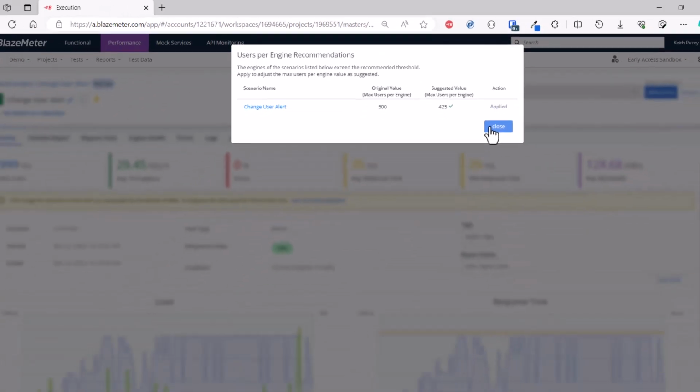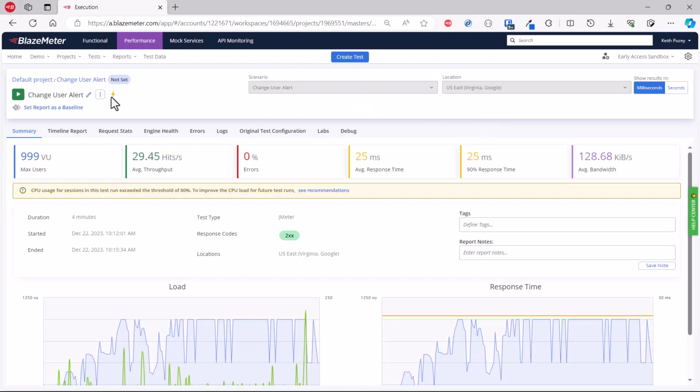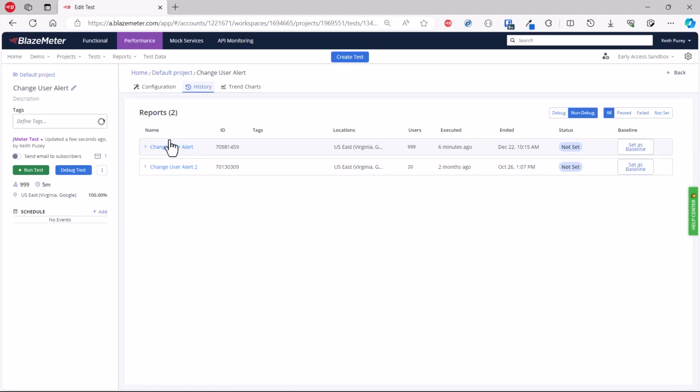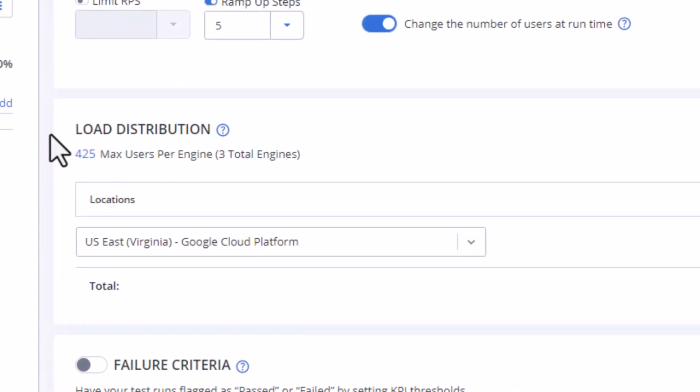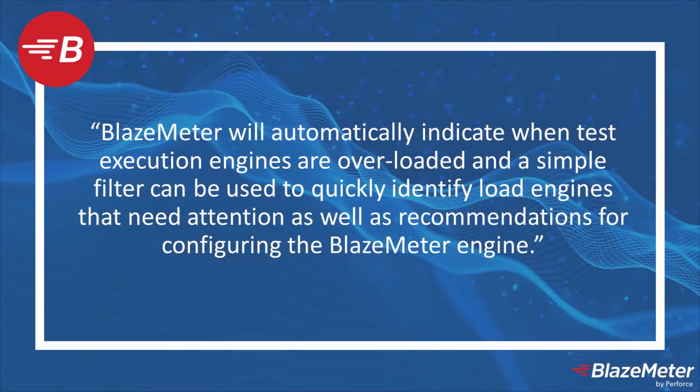So let's close this and go and look at the test configuration screen. When we configure a load engine, you define the maximum number of users per engine. And what we've just done is change that maximum value. So it was 500, it's now 425. That ensures that next time we run this test, we won't overload the engine. So we can use this for calibrating our test. So you can see how quickly and easily BlazeMeter now helps you identify issues with load engines.